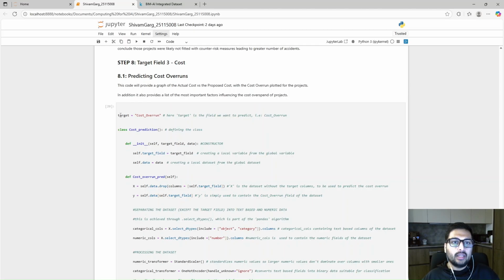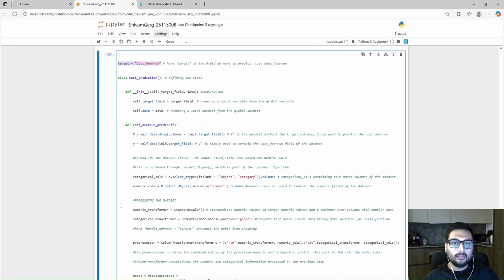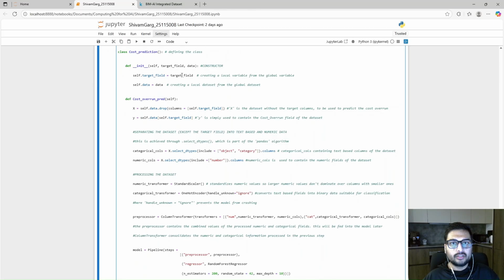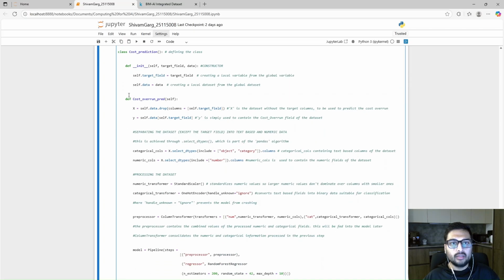So we target cost overrun, which is the target field here. We create a class for it, create a constructor, specify the target field within this localized variable, and then we create a separate method called cost_over_pred. Okay. Again, X defines the dataset without the target column, Y defines just the target column. So wherever we've used these two variables, we've used X to contain a large amount of data, but not the target field, and a small y is often the target field.